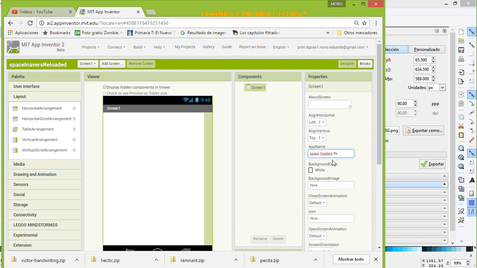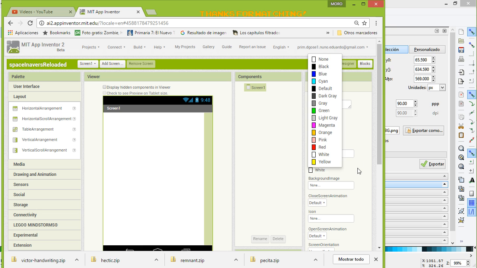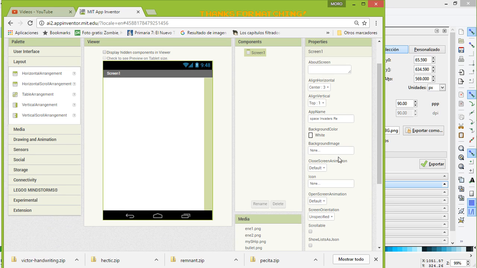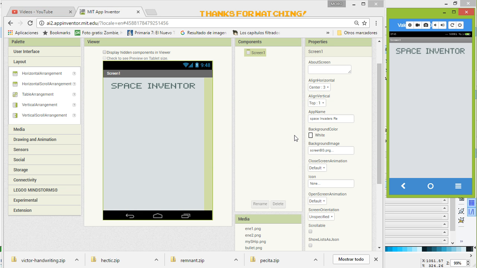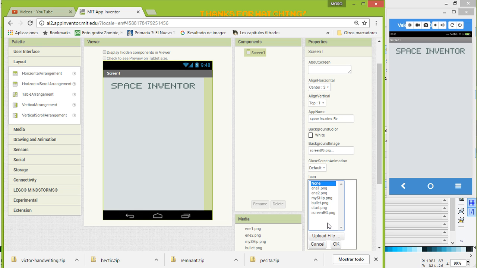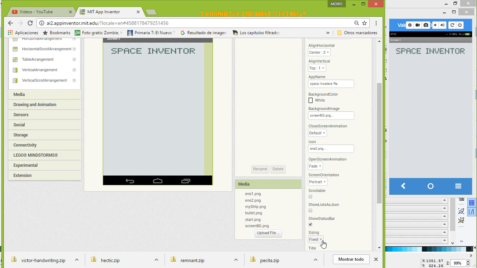And let's call it re. Then the background, we're going to center everything in the screen. So just center here, and then for the top, not now, background image, screen background. And we have that thing in App Inventor. So opening screen animation, icon. Well, we can have an icon. Maybe the icon could be enemy 1 or enemy 2. Let's select just enemy 2. Screen orientation, portrait. Scrollable, no.